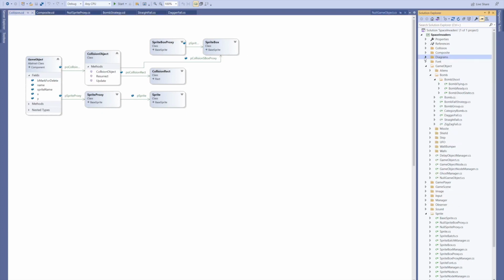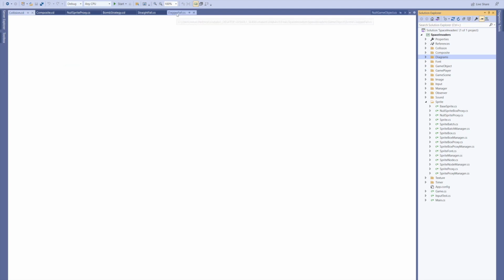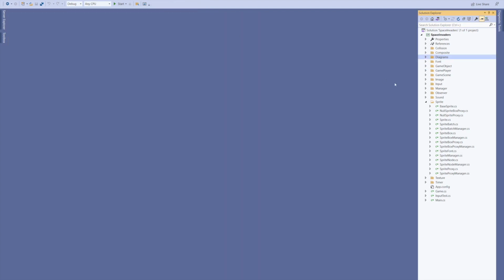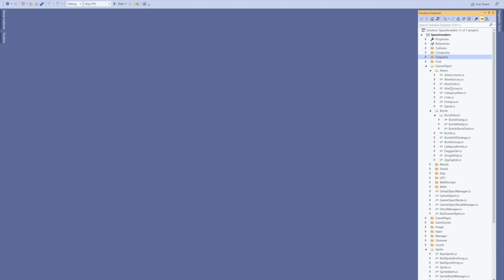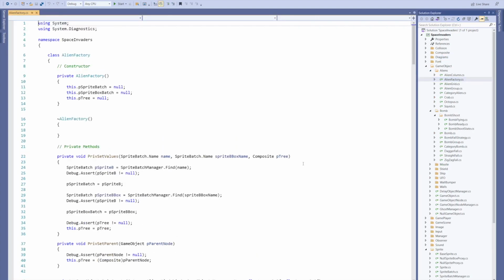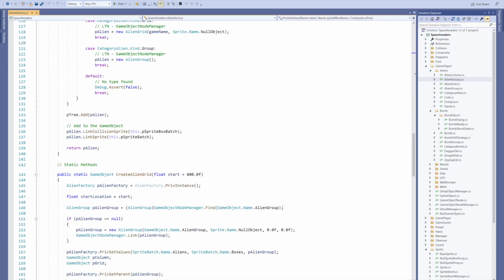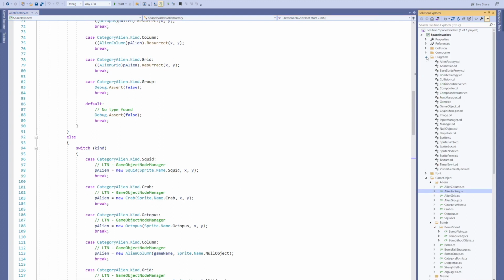coming to the factory pattern. So basically the factories are just to create all the objects by hiding the new keyword of object creation. So I have used it in two places. One is for alien factory and the other one is for the shield factory. This is for alien factory. So just by calling the method create alien grid, it creates the alien grid for us simply.